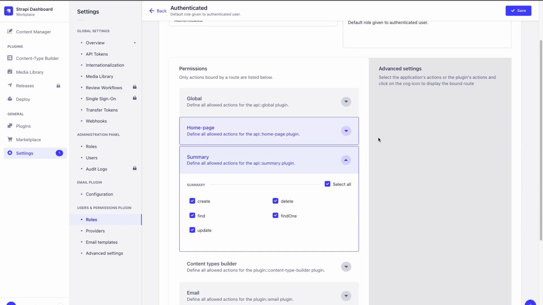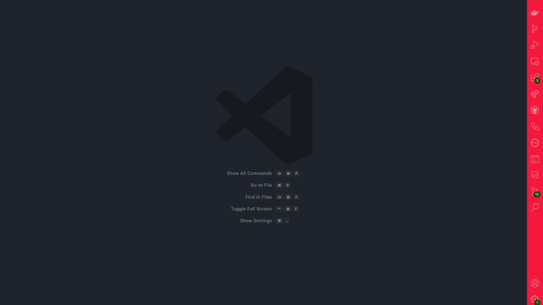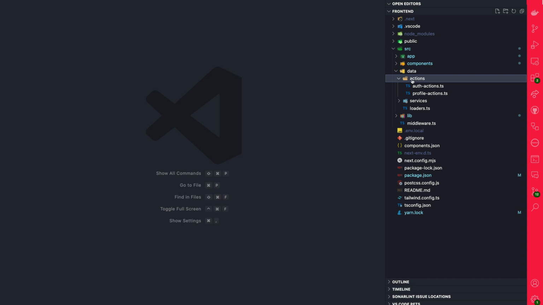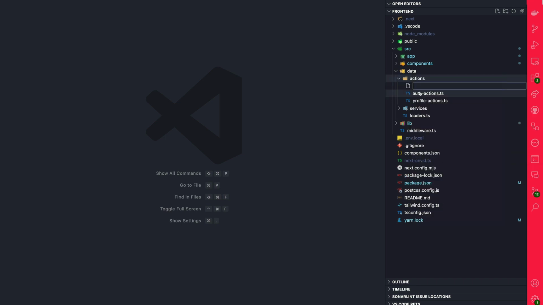Click save. Now that we have our collection type, let's go ahead and create a service that will allow us to save our summary to our Strapi application. Inside of our Next.js application in VS Code, let's go ahead and navigate to source, data, and under actions. We're going to create a new file and we're going to call it summary actions.ts.